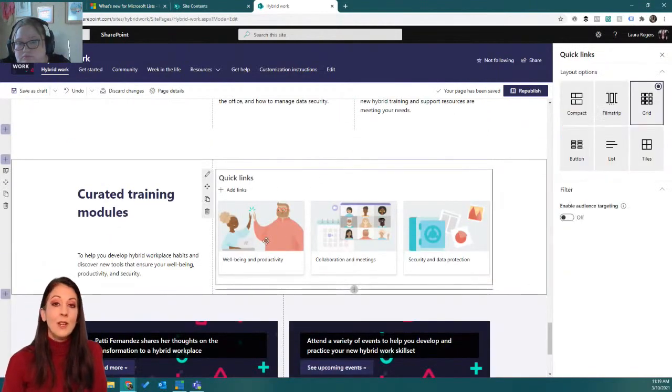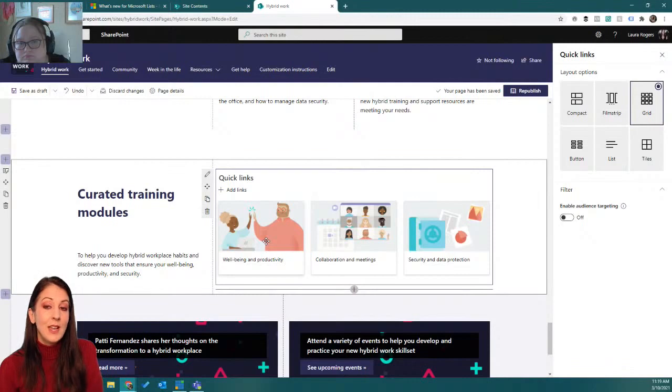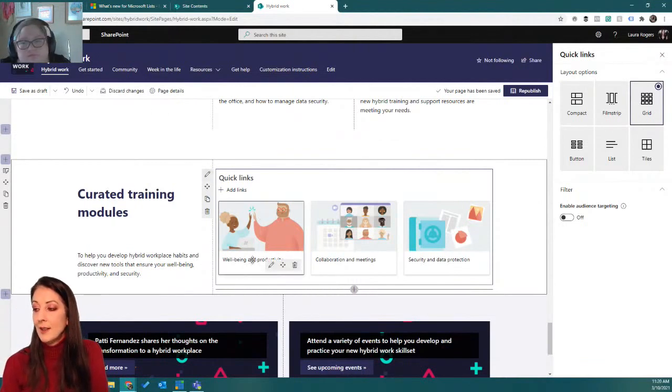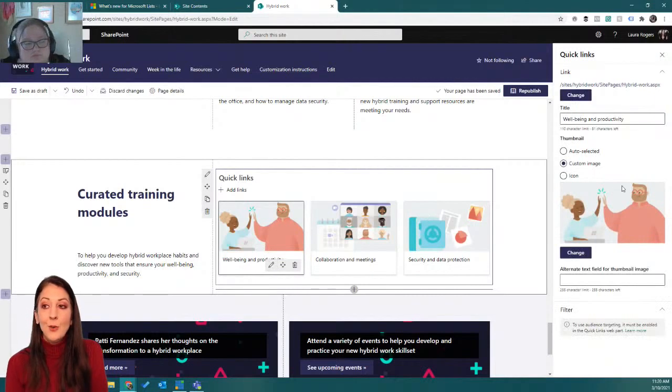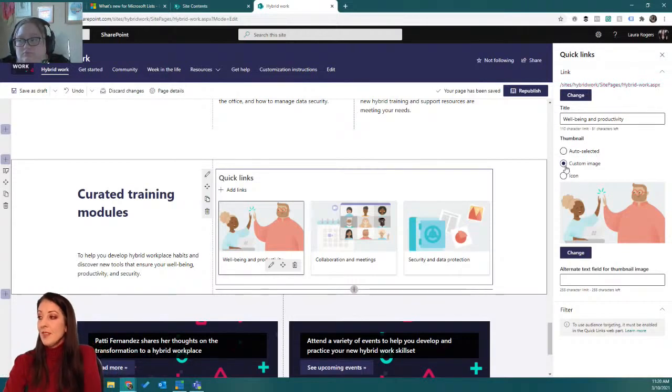Oh, so look at this one. It just looks like a series of pictures, but yet another Quick Links web part. The way they configured this Quick Links web part was as a grid, and then it has to do with the setting of the way they did each quick link. They said what they wanted to link to, and the other one that we saw had an icon, and this one has a custom image.